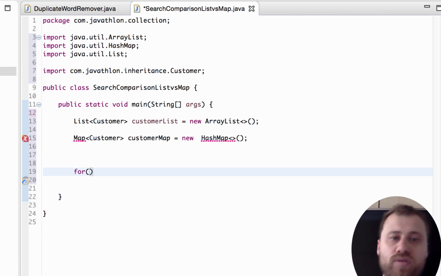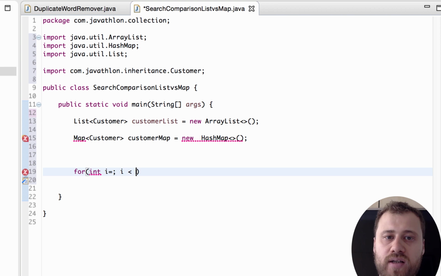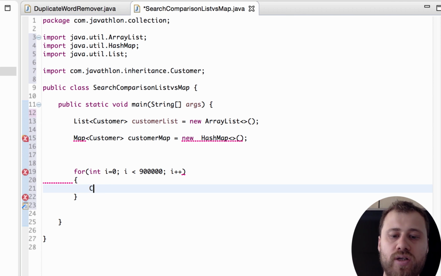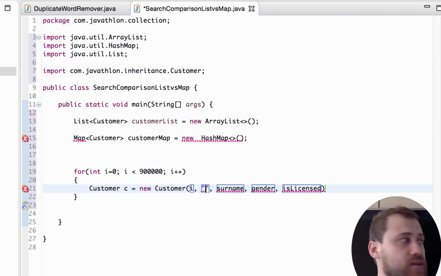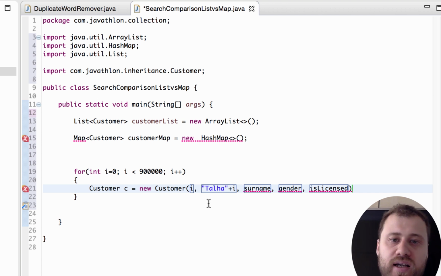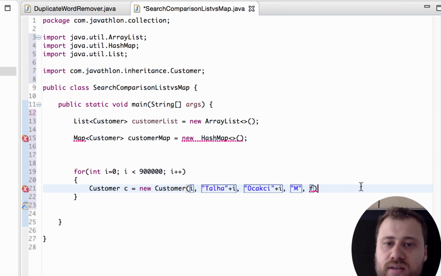Now inside a for loop I will create thousands of customers and will put them into both list and map. Now let's say for int i equals 0 till i is smaller than 900,000. Let me create a customer c and say new Customer. ID will be i to simulate a discrete ID, and name will be Talha plus i. So we will concatenate this number to Talha to discriminate the instances, and say Ocakçı plus i. Gender is male, isLicensed is false.